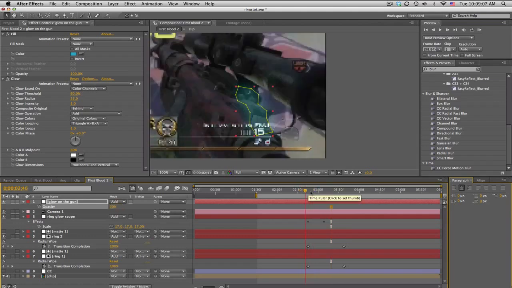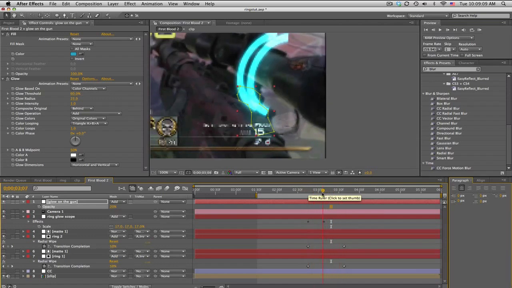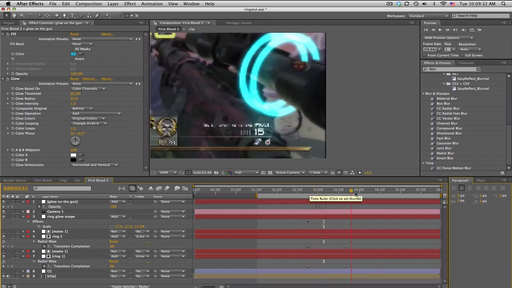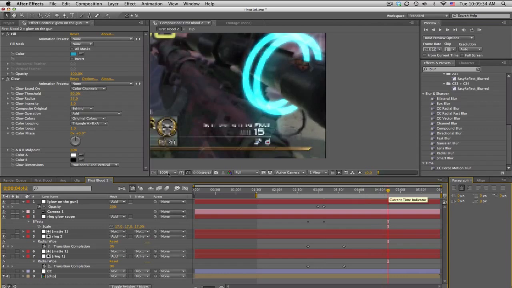Scrubbing through here. And same thing here. We want this to turn on when the rings get close. So we don't want it to be on right now. So right about halfway, right about here, we'll set a keyframe for the opacity down to 0. Then when it gets all the way at the bottom where it's close, we'll turn this up to that 20 that we liked. Alright. So let me take a quick look. Glows down there. And alright.